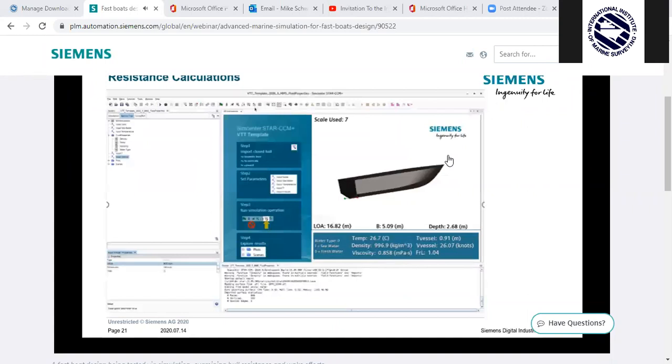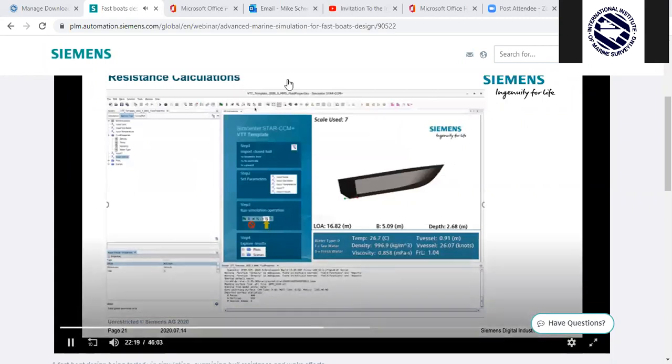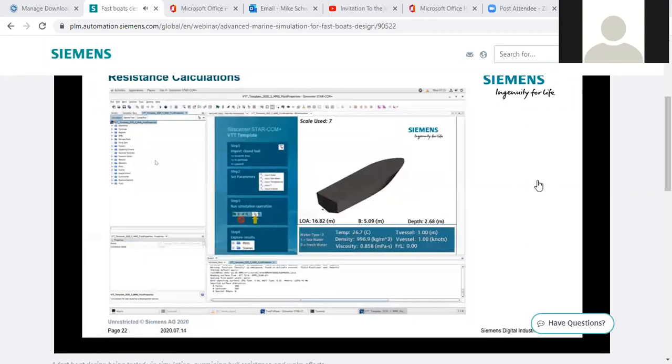So let's now take a deep dive on how to use this template. I showed you the video setup of a resistance run with our VTT template a few minutes ago. So while setting up a single speed was easy, it is also easy to set up a sweep of runs with our Design Manager tool. Design Manager tool is a simple right-click of an existing simulation that allows for an automated, hands-free design exploration.